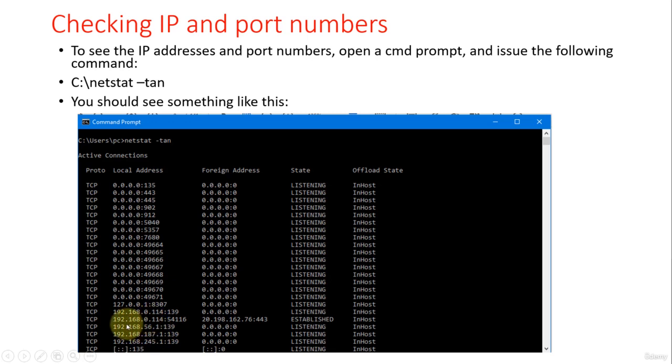And you will see here in this row, there is a connection coming from your machine going out to the internet, to the IP address shown here at port number 443.